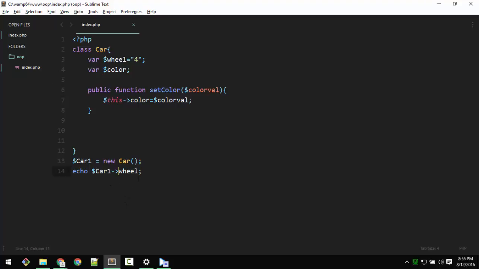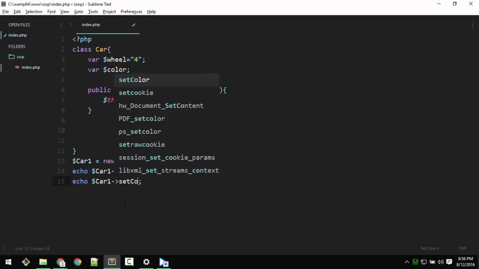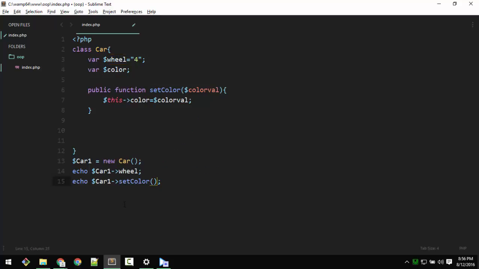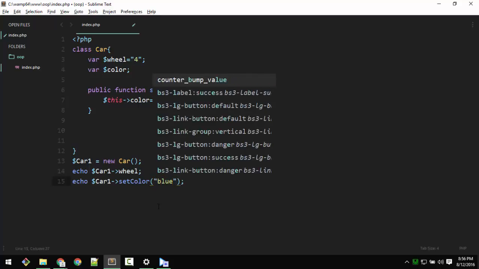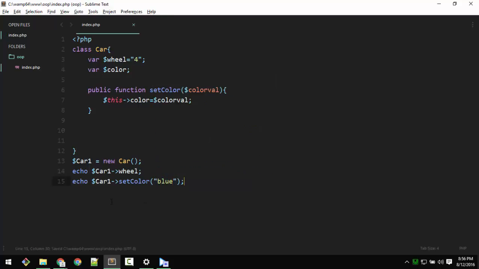Now let's learn how to access a method. In place of the property, let's use the same syntax with setColor. This is how we access the methods of a class. This function requires an argument, so we'll pass blue. We want a blue colored car.